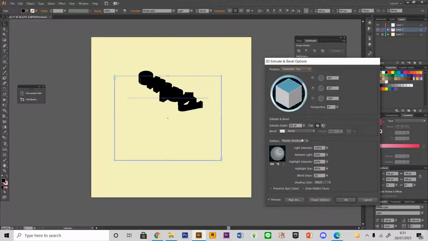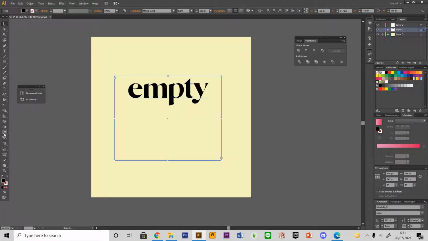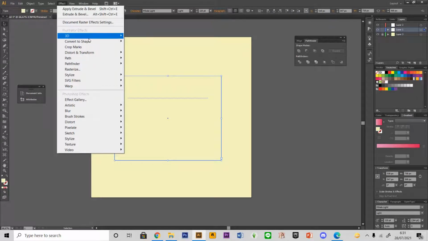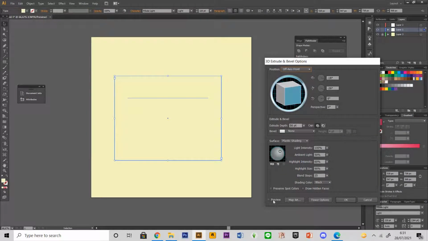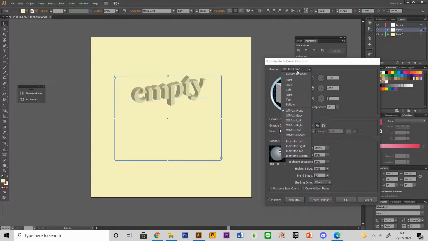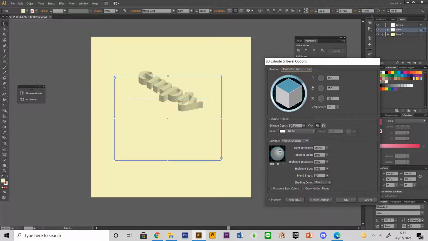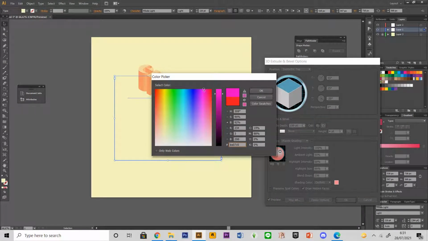Oops, actually I forgot, sorry. I actually want to make the color the same as my background, and then I will go to Effect, 3D, and Extrude and Bevel, preview that, and I want to click on the isometric top one, make sure the extrude depth is 150, the blending step 256. Don't forget to click on the Draw Hidden Faces and click on a shading color.